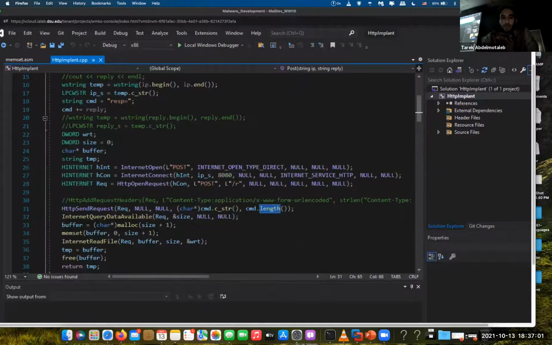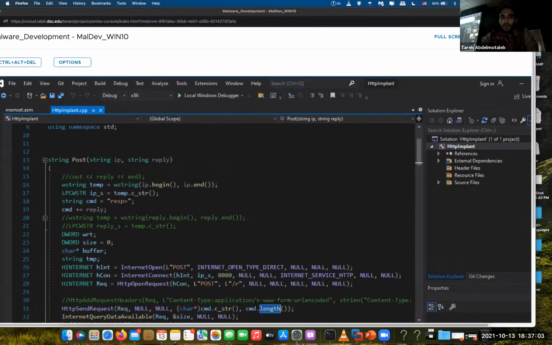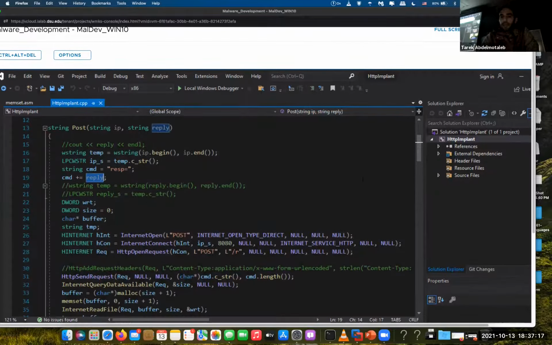So here, if you look at the top, the CMD is equal to RESP. Of course, it can be changed to anything else. This is up to you. So RESP equal, and then I append the reply to the CMD. The reply has the actual data of the ipconfig command.